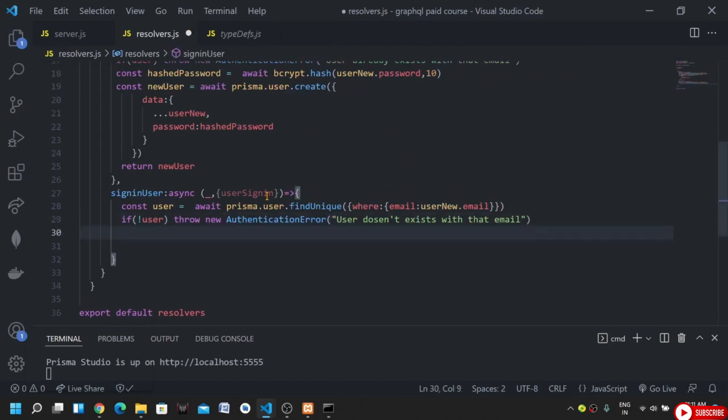Here we need to copy this, and instead of this user new, we have to use this object, user sign in, instead. The rest of everything is perfect. Now what we have to do is compare the passwords. The password that we have in this user sign in that we got from the client and the password which is in our database, first we have to compare whether they are the same or not. For that again we will use bcrypt.